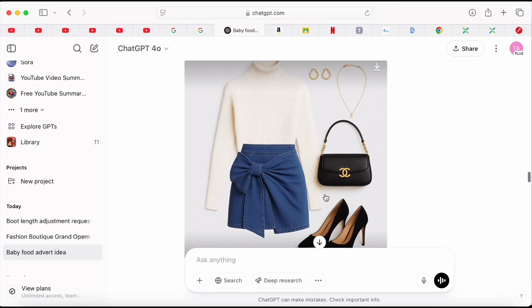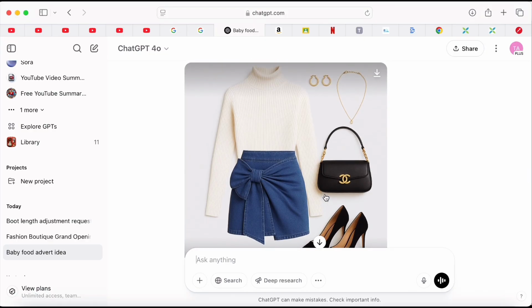So you see, this you can also do and put on your website. It's so beautiful, so clear. Give somebody an idea of how they can pair their outfit together.